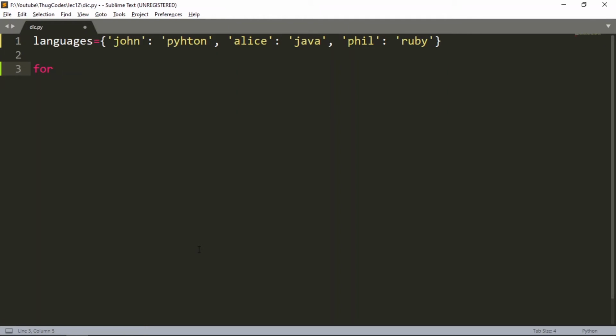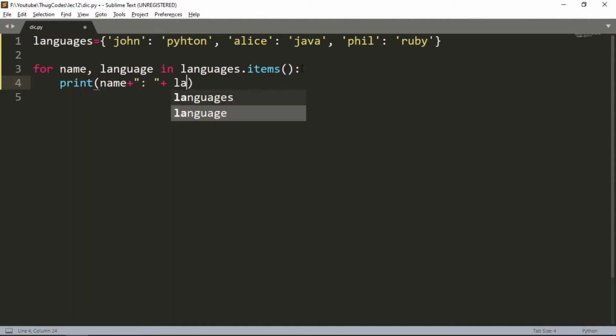So there will be something different about this loop because I'm going to use two variables for this dictionary, for name and language, in languages dot items. We always use the keyword items. This is a built-in function, so we use this to iterate through the dictionary. So keep in mind that the first variable is always for the key and the second variable is used for the value. So let's print name, which is the key, and now its value, which is gonna be language.